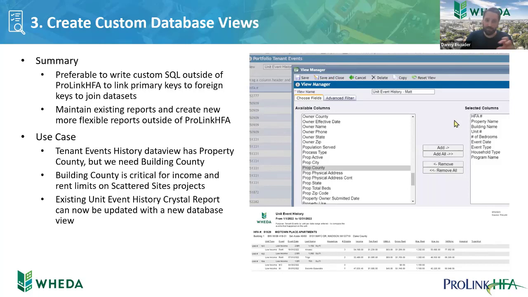So now we can take our Crystal report that we have, which is pointed at our nightly backup of our production environment that we get from ProLink, and we can now have the building county available instead of the property county. So instead of needing to write a whole new report or move it all to data views, we're able to essentially tweak one data field by adding it ourselves.